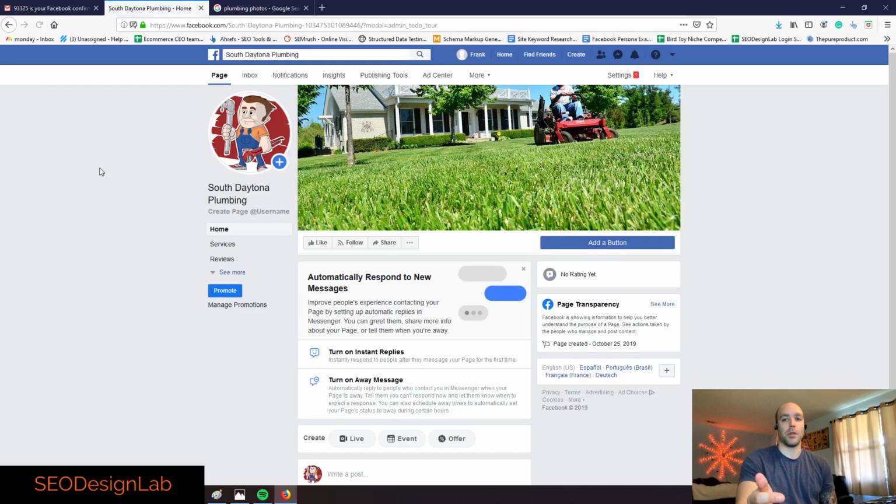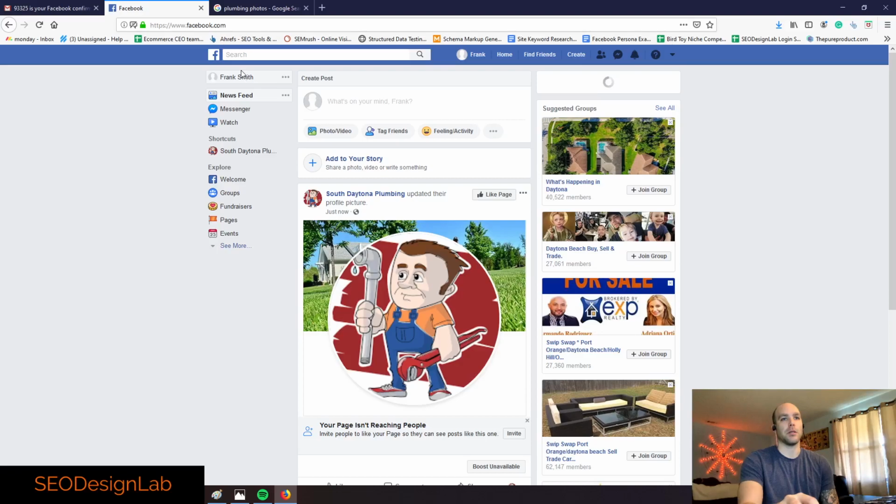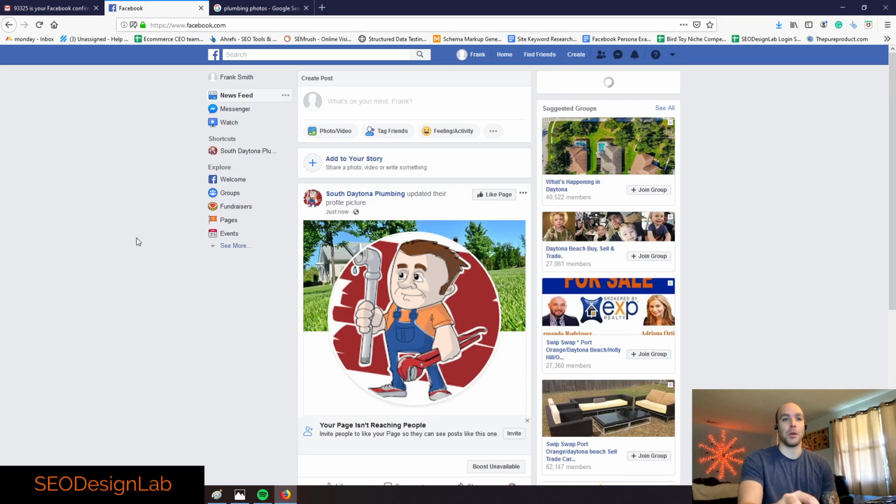And that's it, guys. It's as simple as that. That's exactly how you would create a Facebook business page, so that way it's not linked to you. As you notice, if you were to hit this home button, it takes us back to the Frank Smith page, personal page, and then he has a business page under this. Because a lot of people do not like to have their personal accounts associated with their businesses, at least managed by their personal accounts.